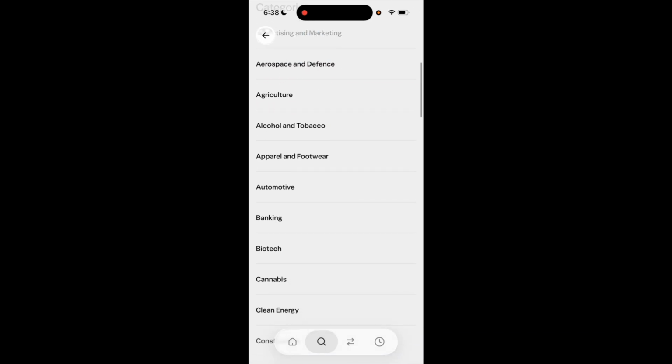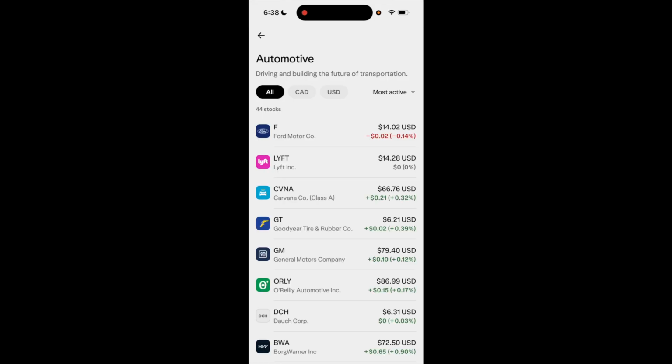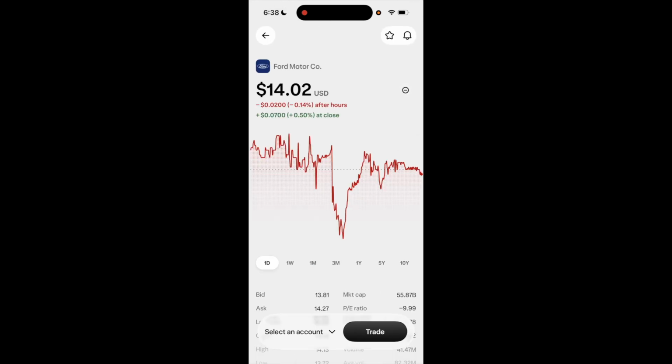How about I go ahead and select automotive right here, and where it says all CAD or USD, you want to go ahead and press USD, and these are going to be the US listed ones. So we're going to go ahead and select Ford in this example. So let's say you wanted to invest in Ford or another American stock. Make sure it's up right here.